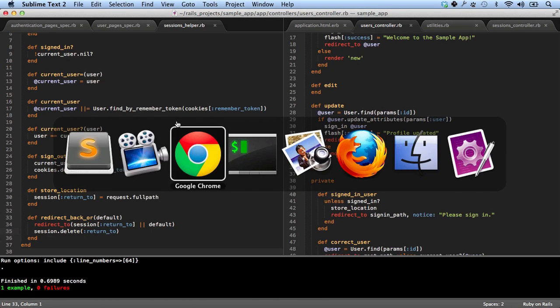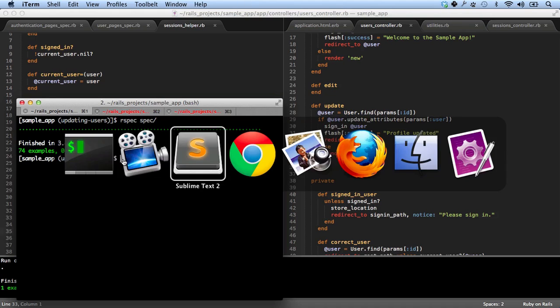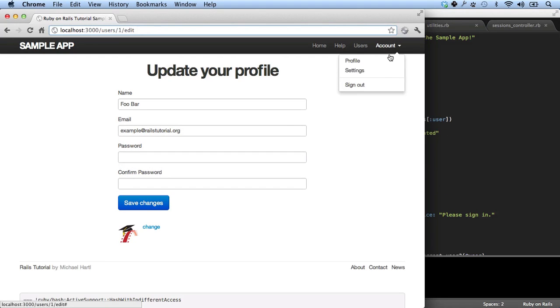All right, so that's a minor subtlety. But let's take a look at our full test suite. I think we're probably green. And there we go. Let's check it in the browser.